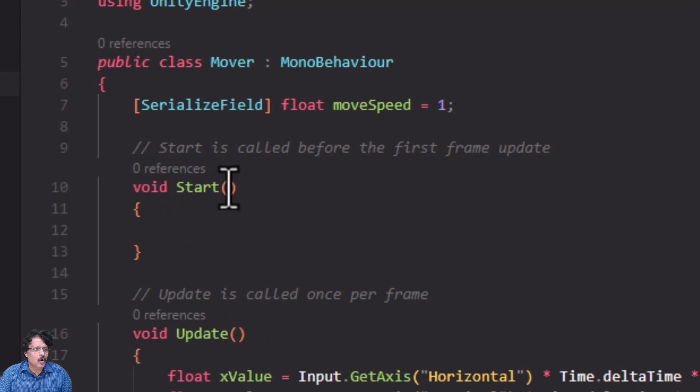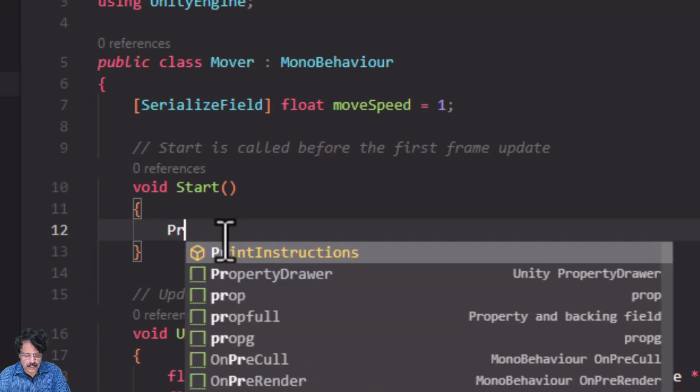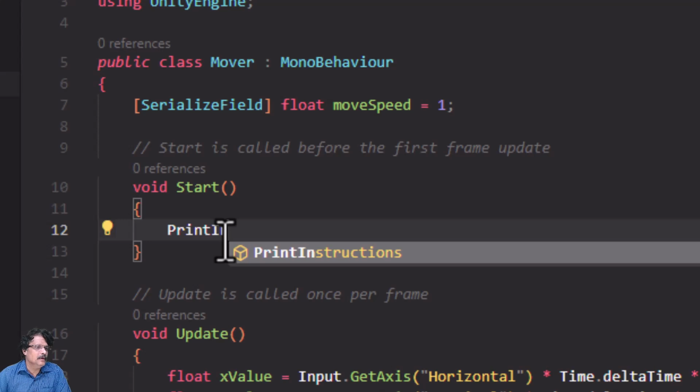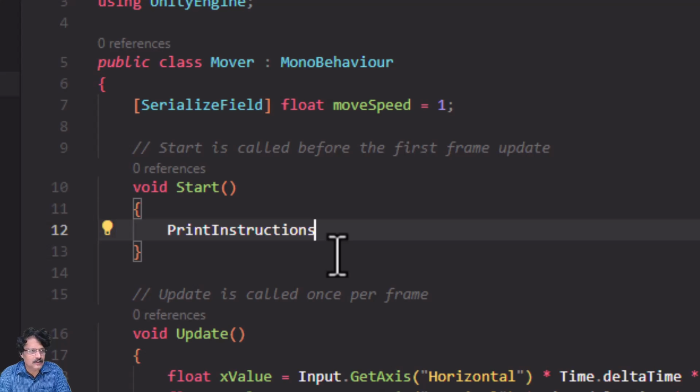So I will come to void Start, and in between the parentheses in the code block, I am going to call this print instructions command. You can immediately see here PrintInstructions visible. I will select it with open close parenthesis, and I will end it with a semicolon. So this is how we call a method or a function. So we have PrintInstructions followed by open parenthesis, close parenthesis, and end it with a semicolon.